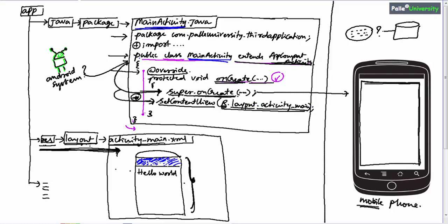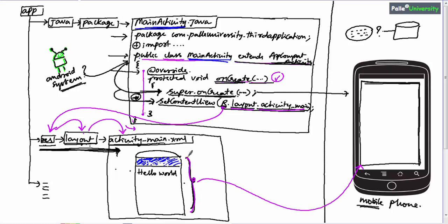So basically what this setContentView method is doing is requesting the Android system to jump to the resource folder in the application, and within the resource folder jump to the layout folder, and within the layout folder jump to activity_main.xml, and whatever screen design is available, load this screen design onto the phone. So finally, after executing this line, your Android system will display this output on the mobile phone. This is the overall Android program execution process.